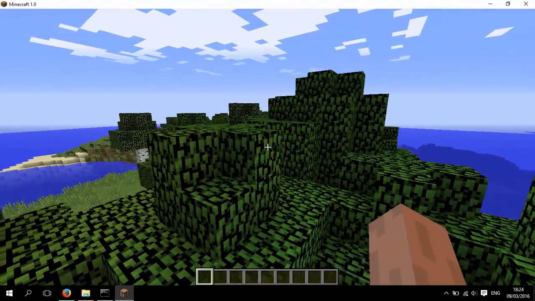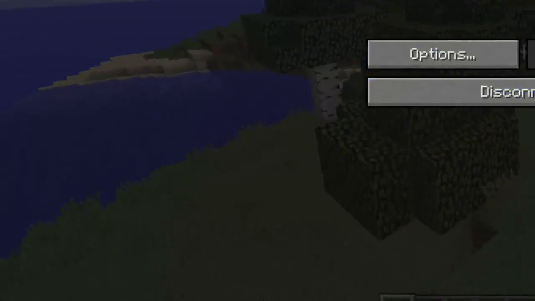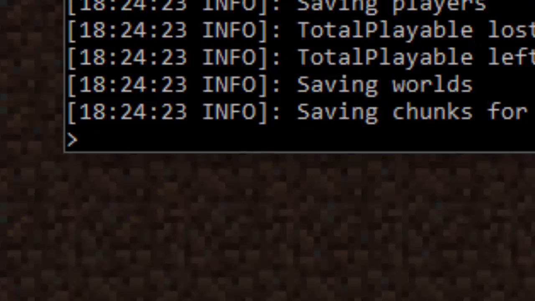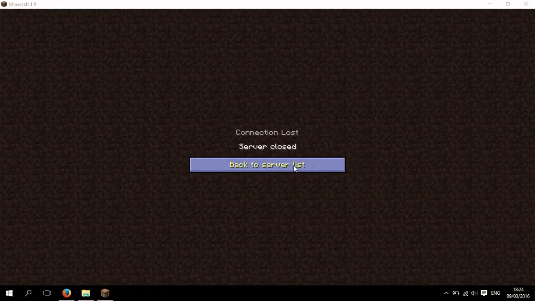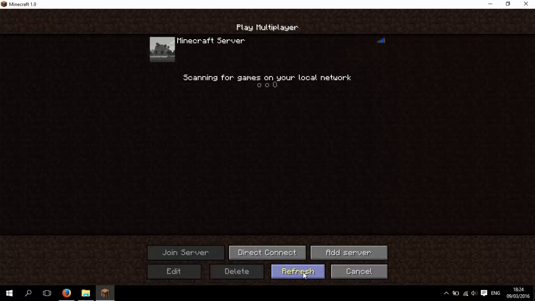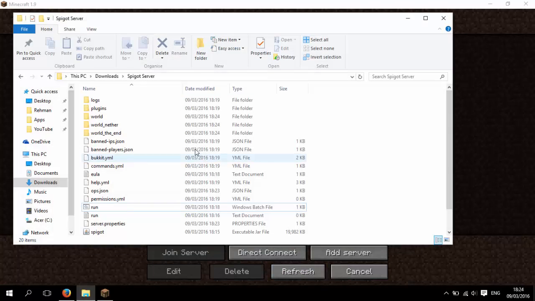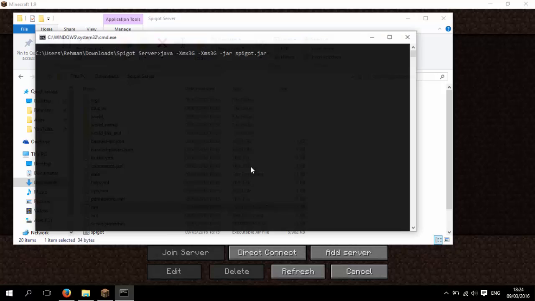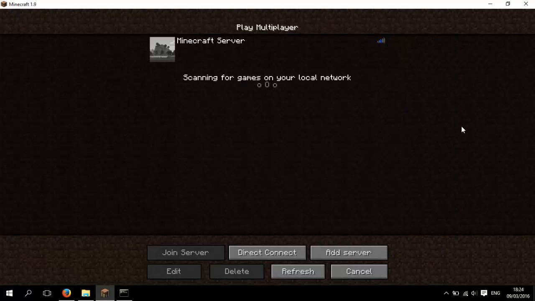And of course, once you're done with your server, in your server type stop, and that should close your server and save the world. Now my server's offline because I've just made it go offline, and I can click on run again to bring it back up. So there you have it, that's how you make a Spigot server for Minecraft 1.9.